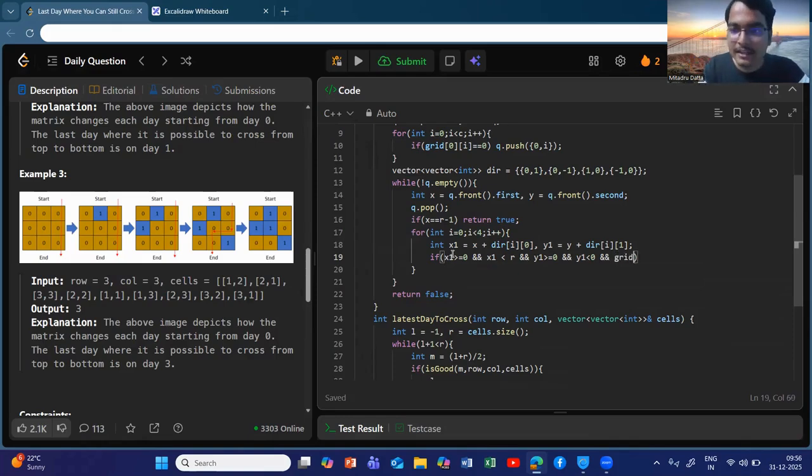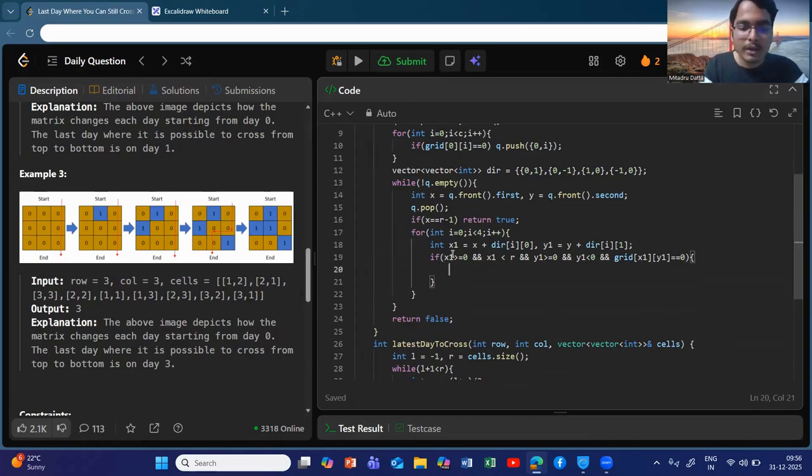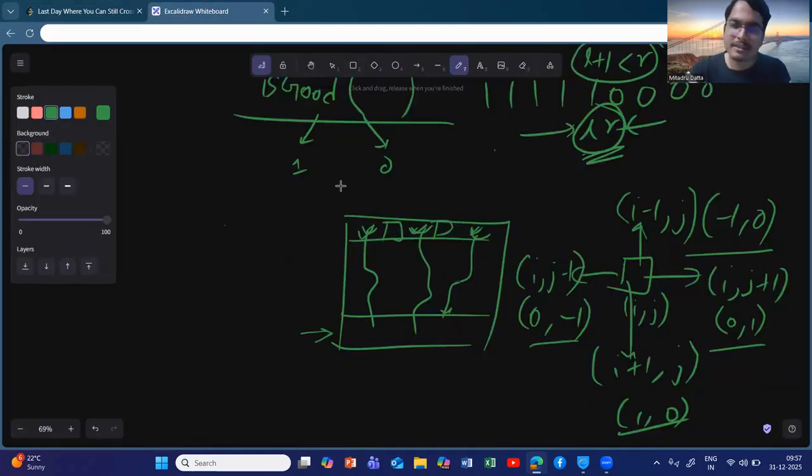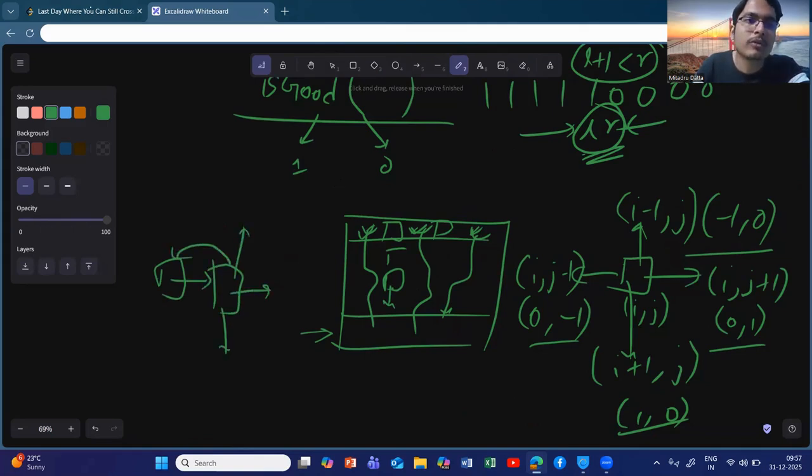So what you can do is, grid of x1 y1, you can see if it is a land. If it's 0, then only what you can do is q dot push x1 comma y1. Are we missing out something in this whole implementation? Yes, definitely. We need a visited matrix, right? I hope you know about graph traversals, I hope you know about BFS since you are doing it in this problem. So you need a visited cell, because if you have just now gone from this cell to this cell, you do not want to visit it back, right? You want to go forward, and so you want to mark the visited.